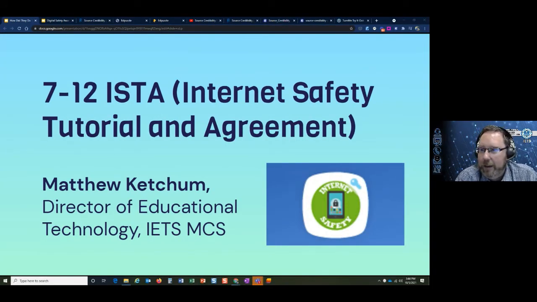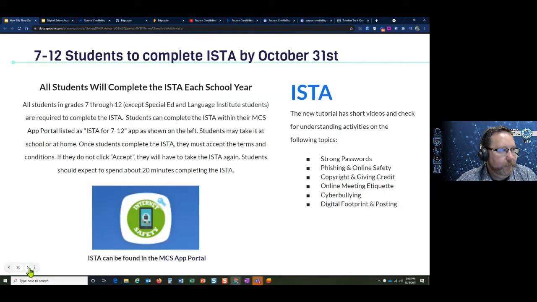All right, I'd like to share with you what we're doing for our secondary. It's the ISTA for 7-12 students, the Internet Safety Tutorial and Agreement. The ISTA is completed every school year by every student within grades 7 through 12, except for special ed and Language Institute students. But all students in 7-12 are required to take the ISTA every school year.